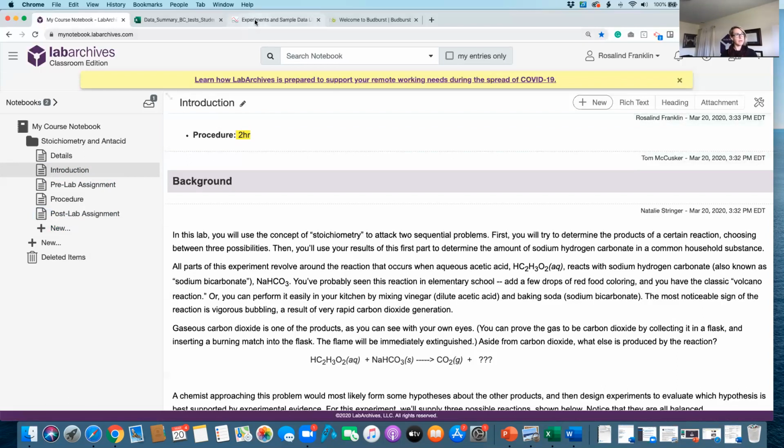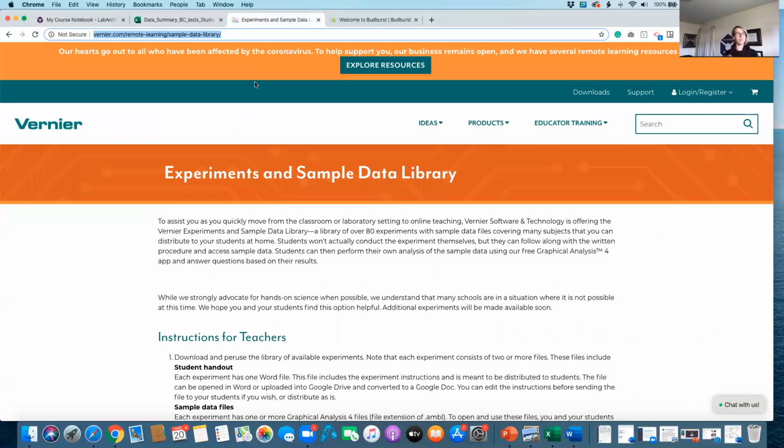Before I forget, I didn't point this out. Veneer is one of our partners. We have a number of their experiments in our database of labs. Recently, in support of all of their instructors, they're posting a whole bunch of sample data so that they can be used with their experiments.